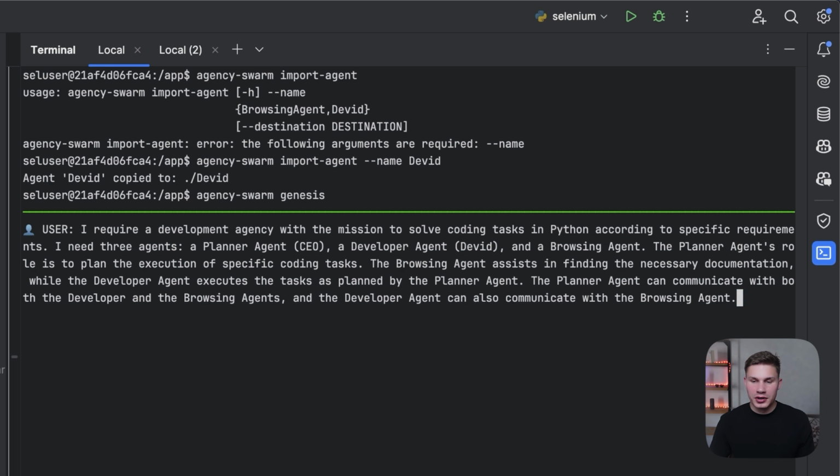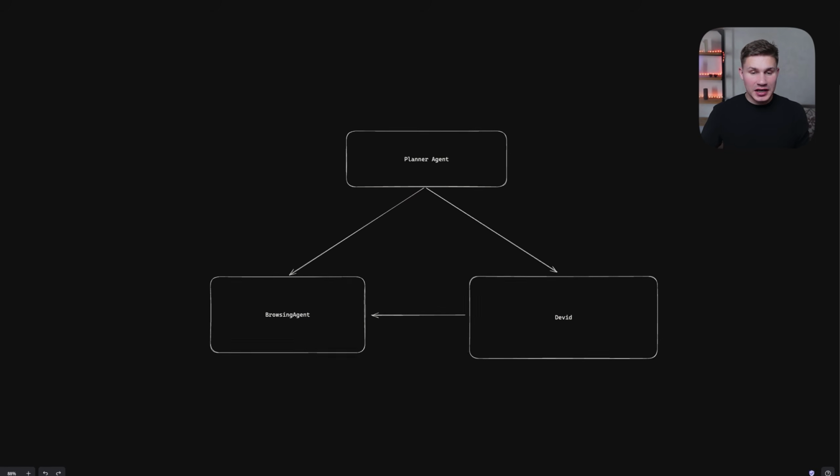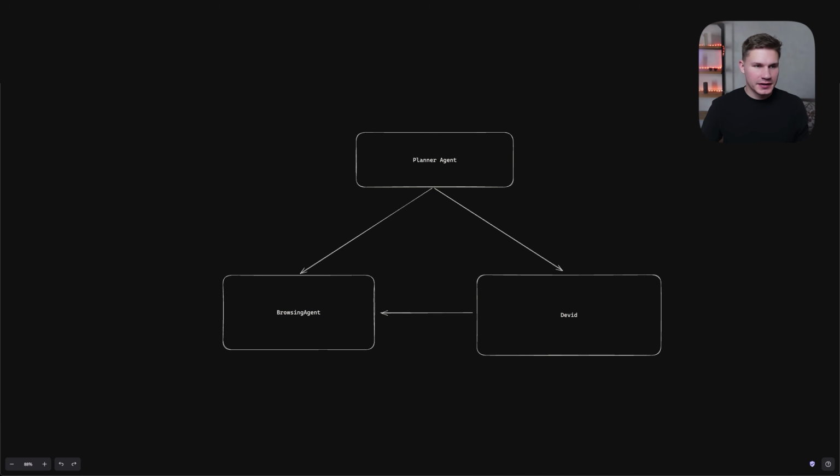I am also including specific communication flows between those agents. So the structure of our agency will look like this. We will have a planner agent that communicates with the browsing agent and Devid. Devid can also communicate with the browsing agent.